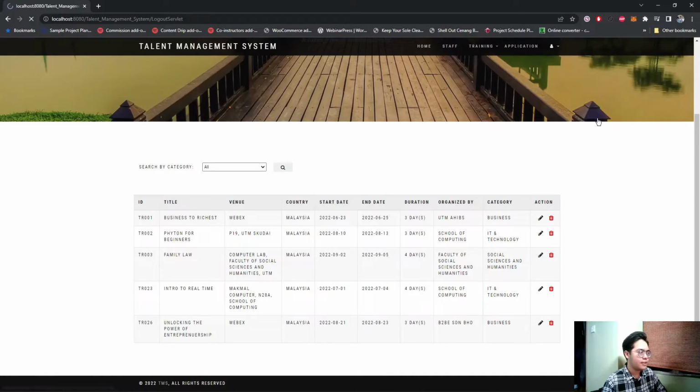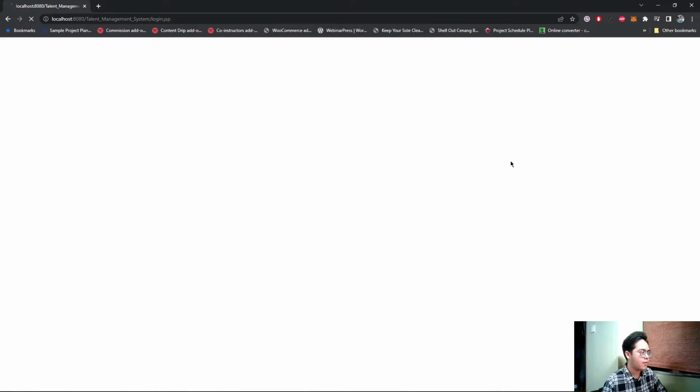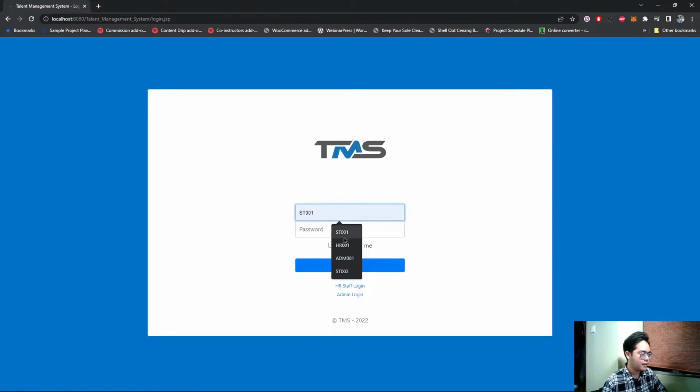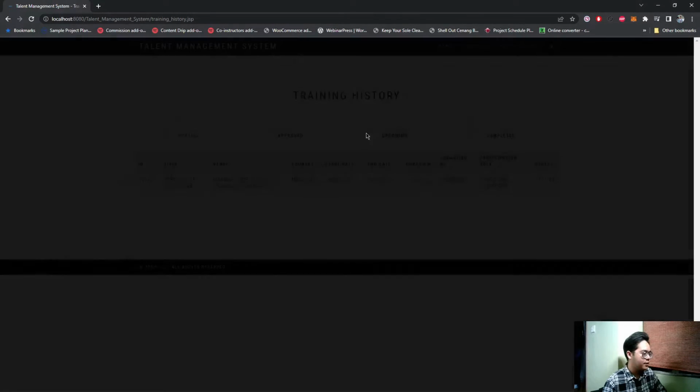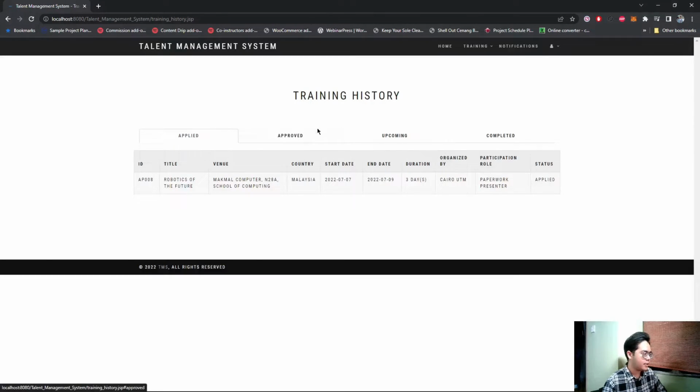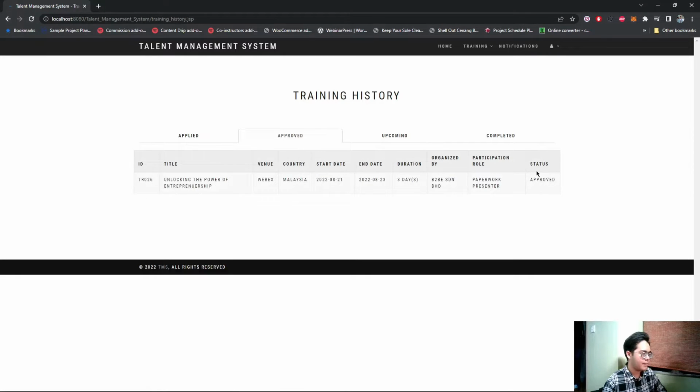So if we can see back in the staff side, in their training history, they can see that their training has been approved by the HR staff.